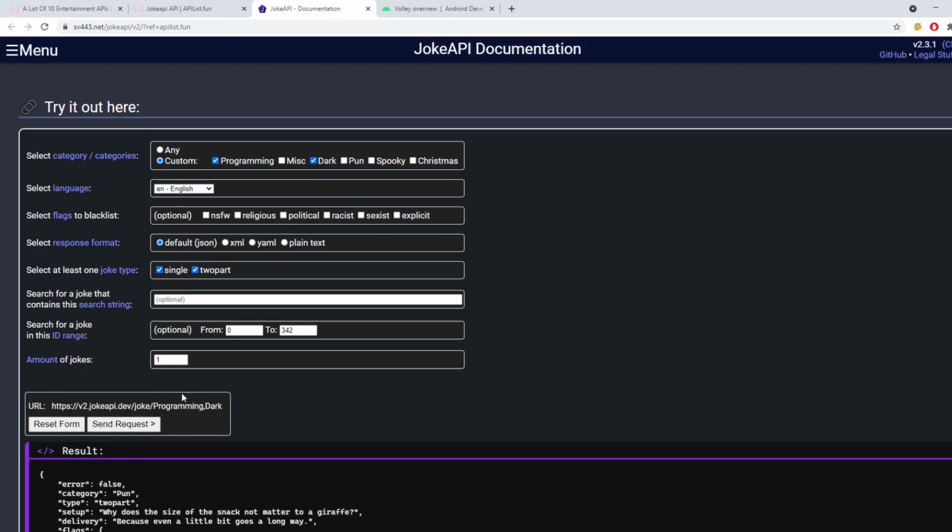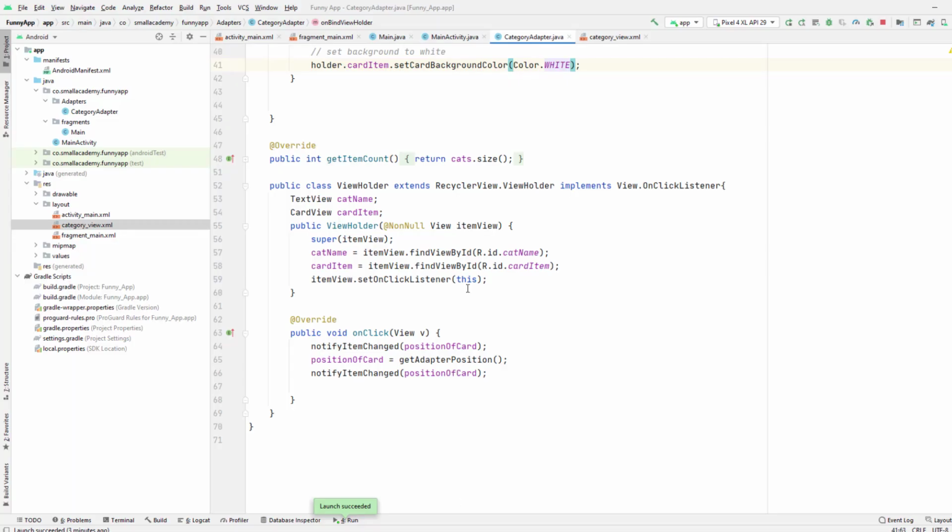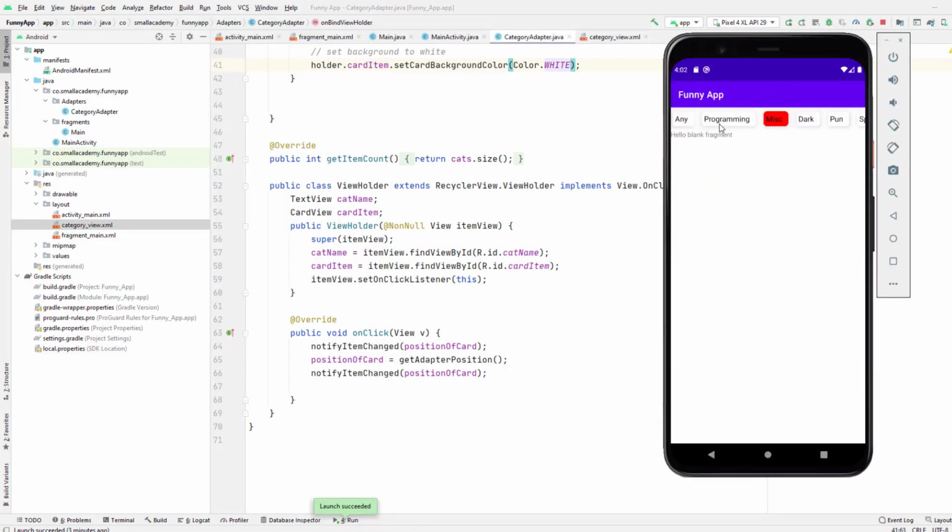I can also select multiple categories, but I'm not going to implement that function in our application. We are just going to let the user select one category at a time, okay? So you can see pun, I don't know how to pronounce this word, and you can see it has a different URL here. The idea is that every time the user clicks on a different category, we send that different URL to this fragment and load the data from that URL, okay? I know it might be confusing, but don't worry, it will be crystal clear when we implement this in our application.